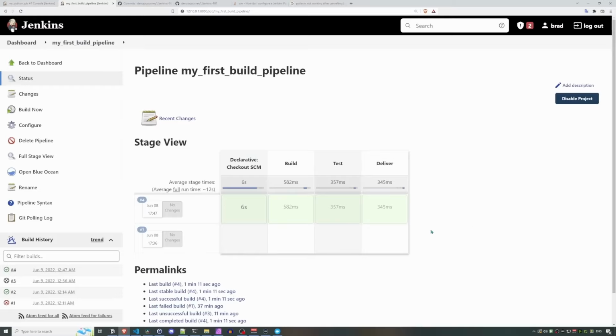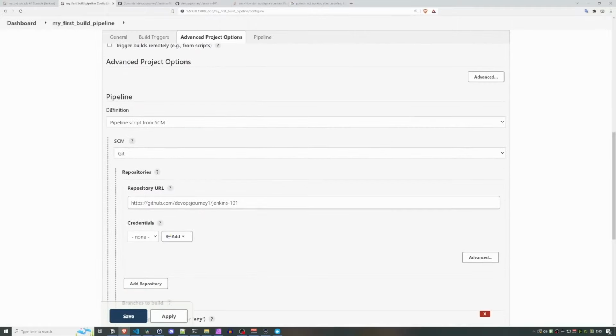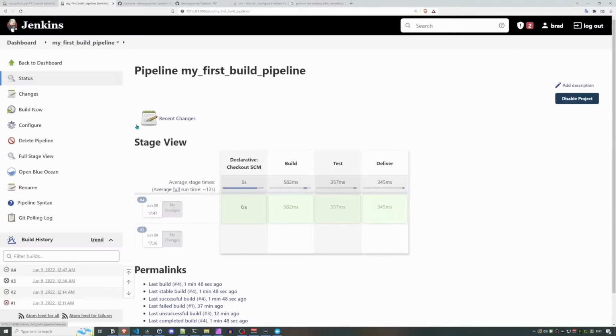Now, one thing you may notice is the output of this changed, and that's because an additional stage was added. It actually added the checkout stage, and the reason it did this is if you go into configure, underneath the pipeline, we're saying pipeline script from SCM. So when you do that, it automatically adds the step to clone down this GitHub repository. So that's the reason for that.